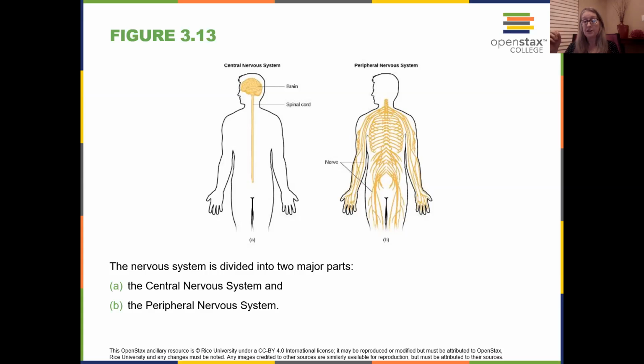Now, in the somatic division with the voluntary responses, we differentiate between 2 different kinds of nerves. Some of the nerves carry messages to the central nervous system, in other words, to the spinal cord and to the brain. We call those nerves afferent nerves. Other nerves are responsible for bringing messages from the central nervous system, from the brain and the spinal cord, to the rest of the body. We call those nerves efferent nerves. So afferent nerves bring things to the spinal cord and the brain. And the efferent nerves, starting with an E, bring things away from the brain and the spinal cord to the rest of the body.